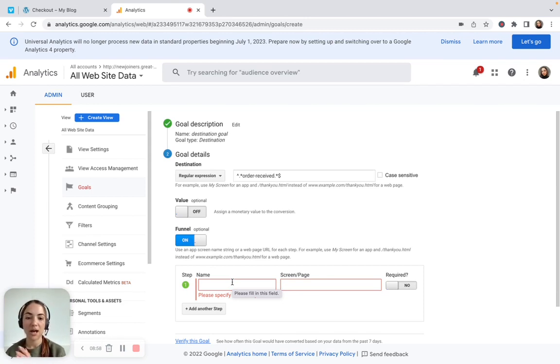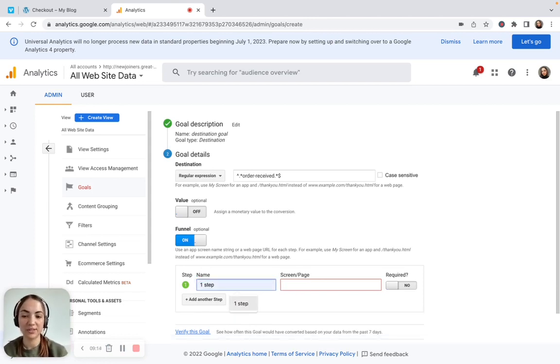So you want to know how many people arrive to the cart page, and then how many of them will proceed and arrive at the checkout page, and then finally get to the thank you page. For example, here you can mention the first step, and it can be cart, but you need to remember, if you use a regular expression with order received for the thank you page, the first step, cart, should be with the same signs, with the regular expression option as well.